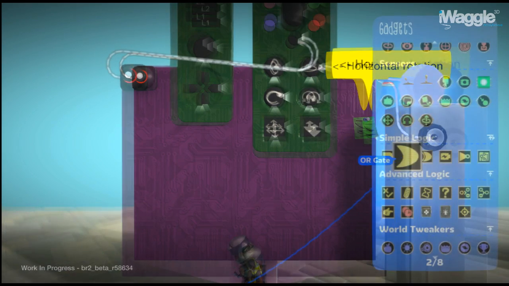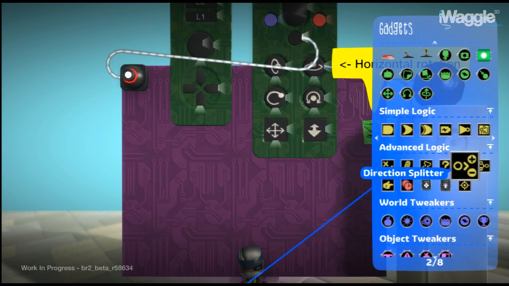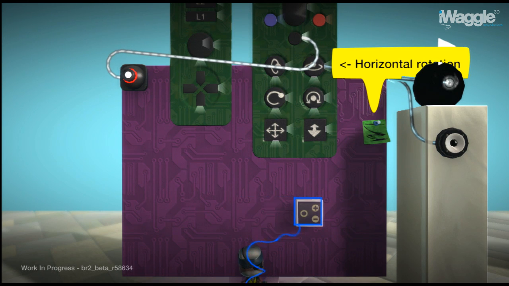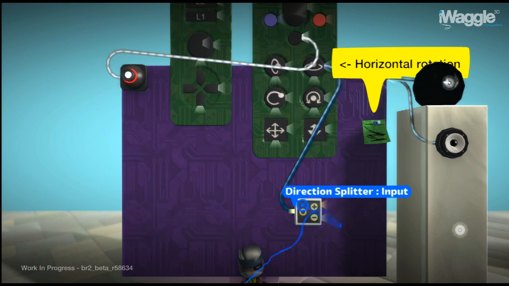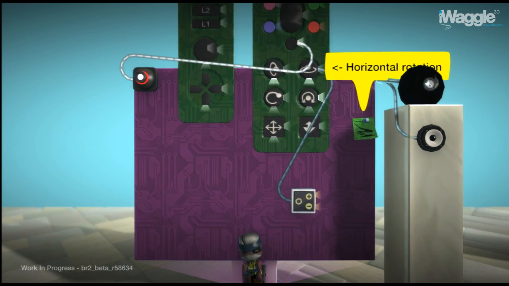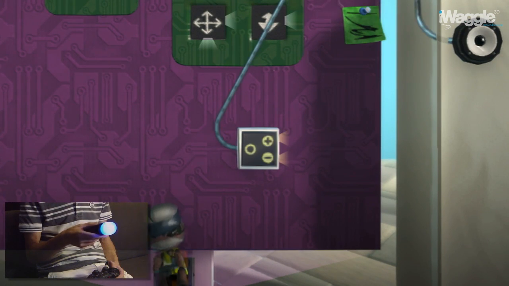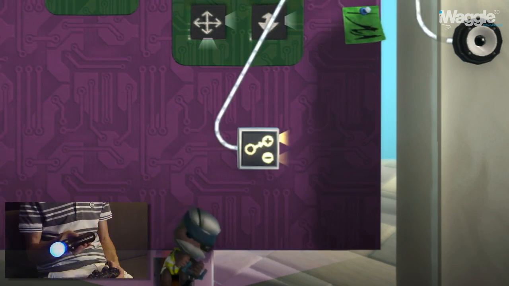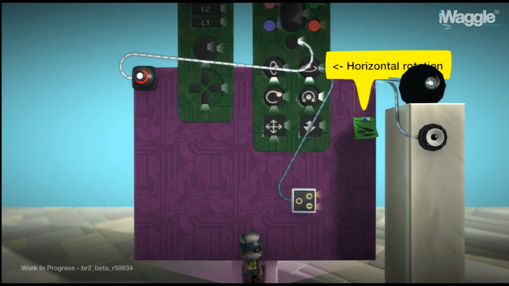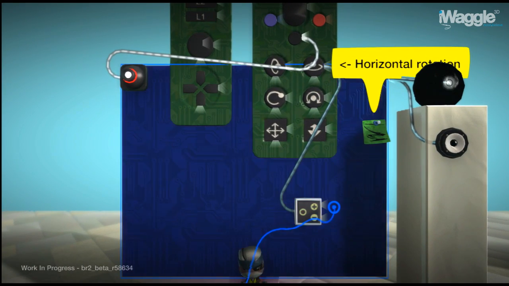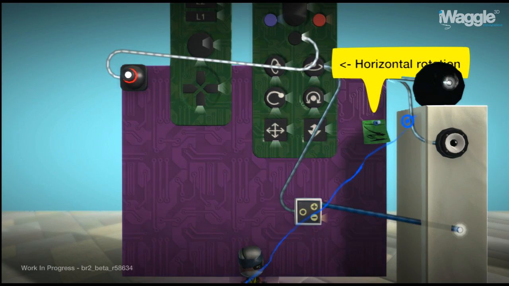So what we need now is a direction splitter logic. This allows us to pick up only the right signal. Simply place it on the circuit board, connect the horizontal sensor to it, and there you go. As you can see by how the positive and negative outputs of the splitter light up, we now have a way to send just the right rotation signal to the outputs by simply connecting them to the splitter positive output.